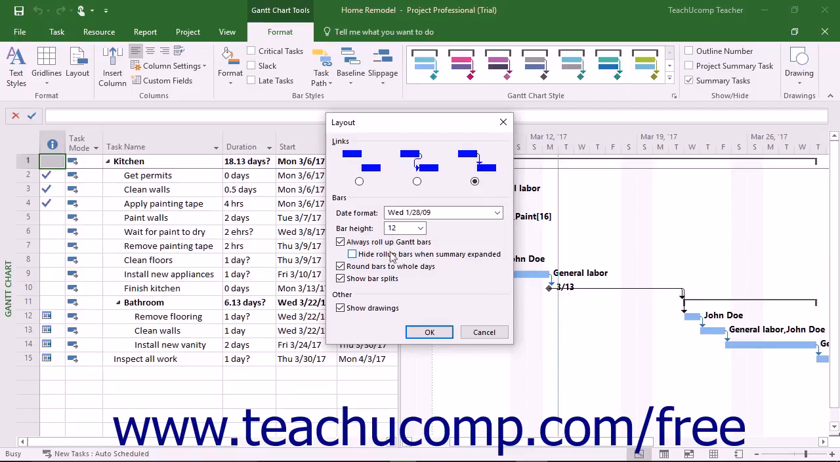To round bars to display whole days, ensure the Round Bars to Whole Days checkbox is checked. To show splits in bar tasks, check the Show Bar Splits checkbox.